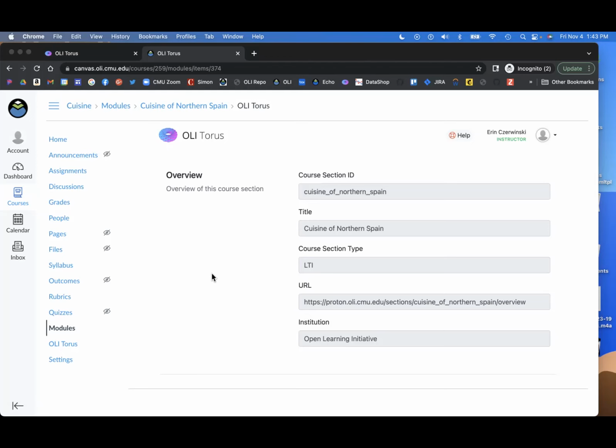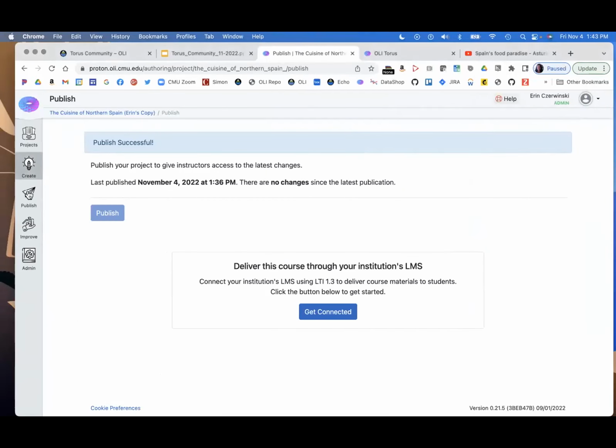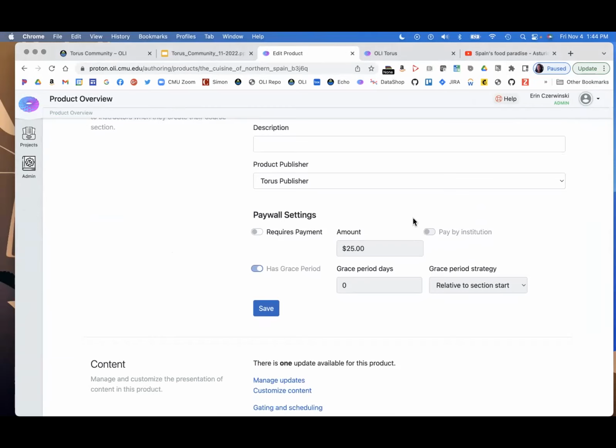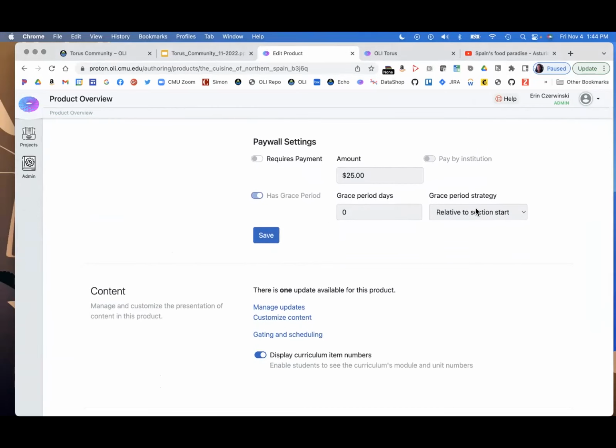Yeah, so there is a payments system that's implemented in Torus. A course section can have a required payment associated with it. And similar to OLI, there's grace period support as well. Within that, even a course section that requires payment can give 10 days grace for a student before they're forced to actually pay.